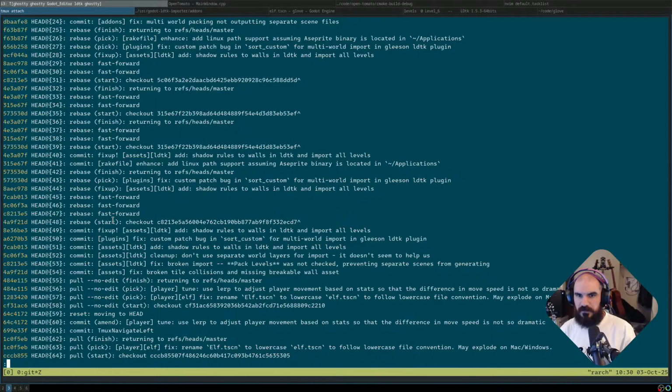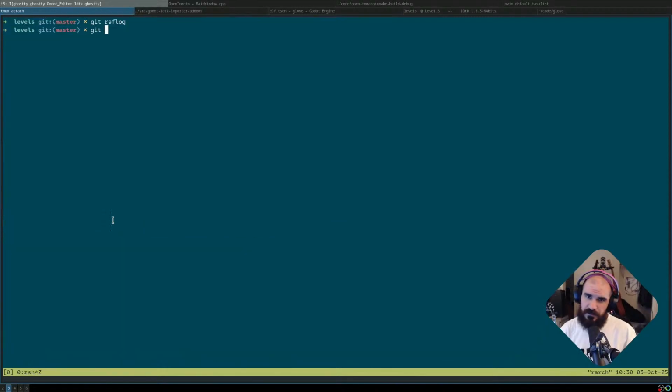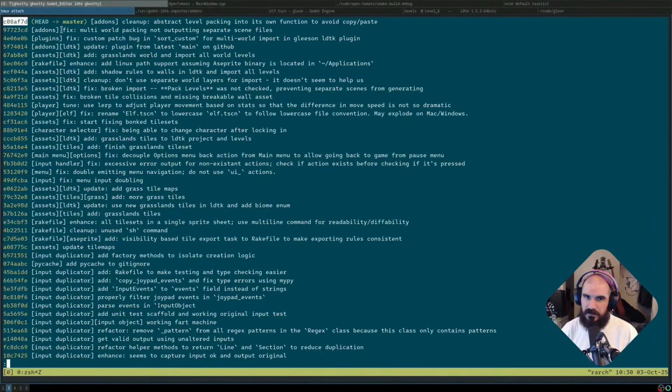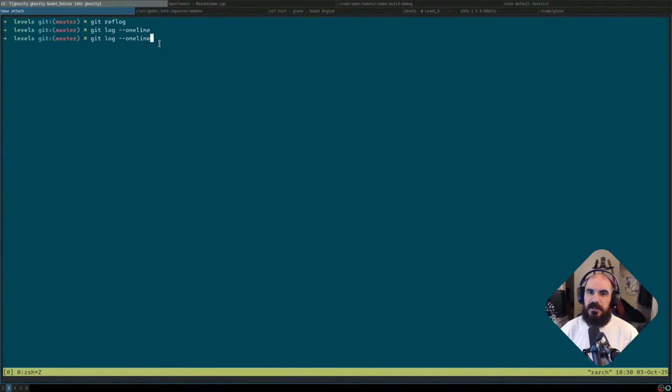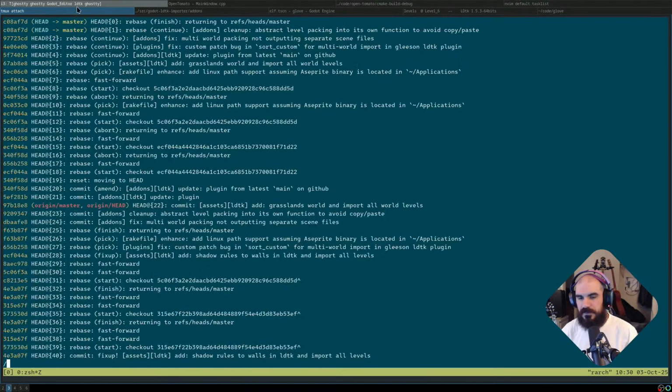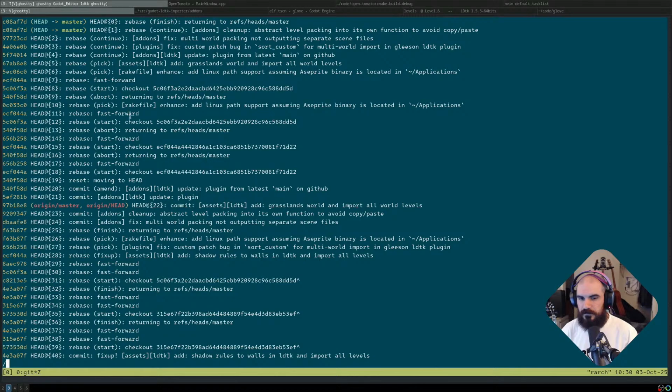Let's see. I'm looking for the commit. Let's do git log one line because the message is going to be the same. These commit hashes all change. But what I'm looking for is this update plugin from latest main. Okay, add-ons LKey update. So let's grab that. And then what I'm going to do is git reflog. We're going to search for that. Oh, I forgot I'm not on Mac OS. Okay, so we're going to do that. And pattern not found. No.